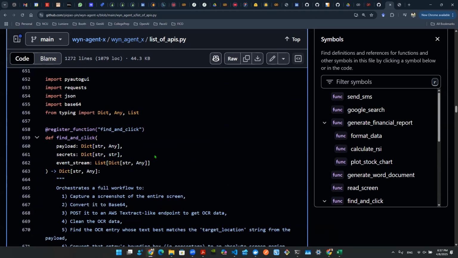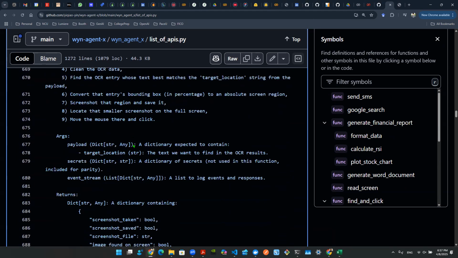And then this is kind of by design, because every function that I want the chatbot to recognize, you have a declaration here called register function. Otherwise, the chatbot is not going to recognize that.